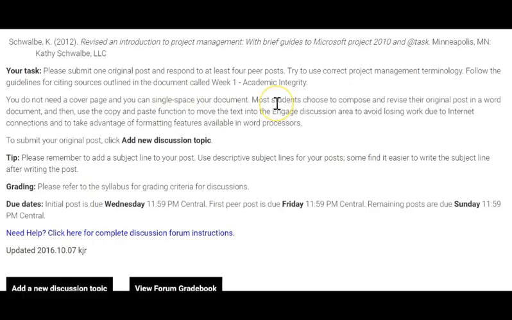Then go through and begin replying to other people. And your reply should have some depth. It should ask about what they talked about. It should agree or disagree. And it mainly should tell us why you agree or disagree and add to the discussion. So go ahead and continue replying up until Sunday evening at 11:59 when that week closes.